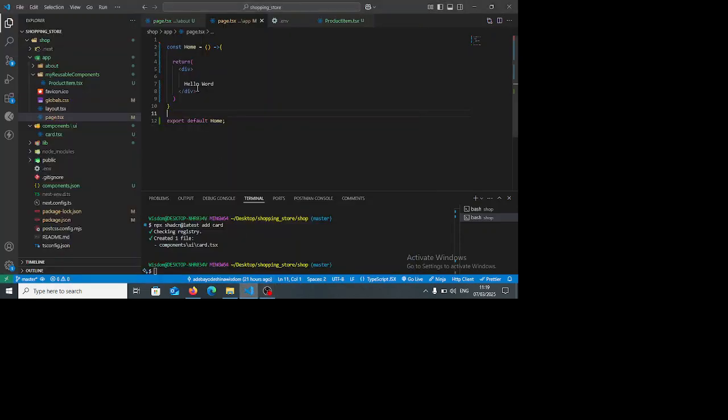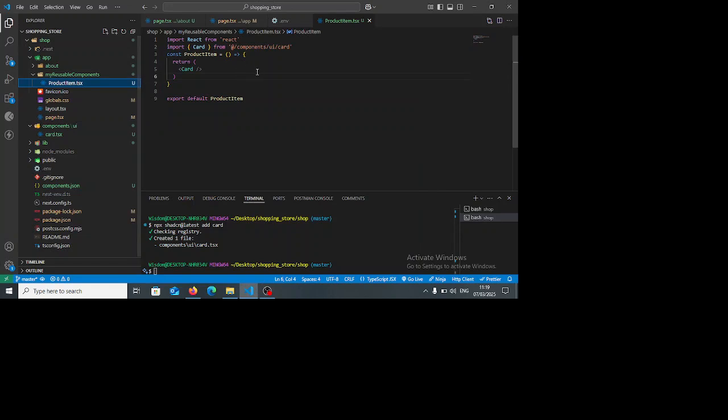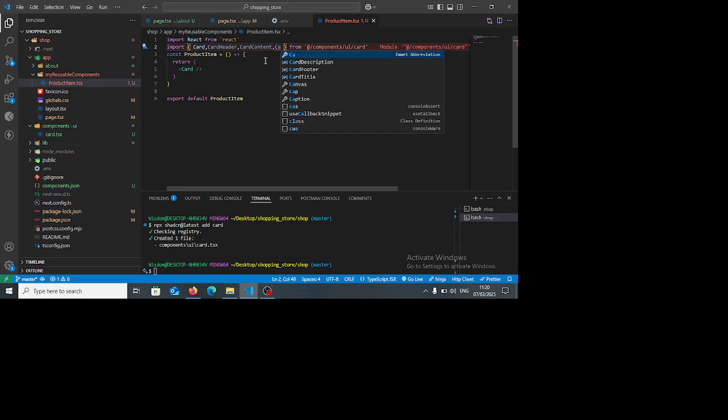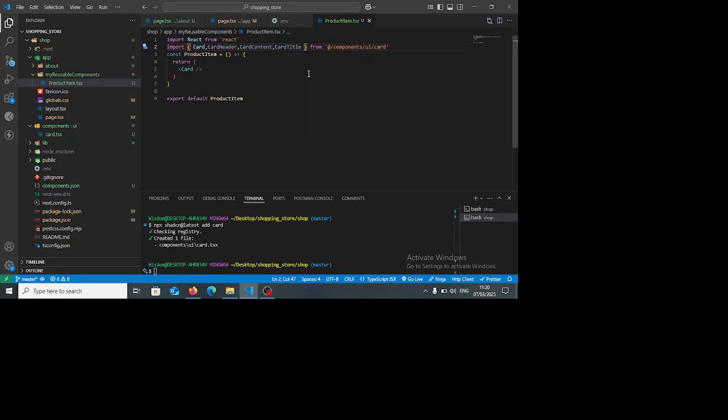All right, so let's return back to the product item. Now, just like we have Card imported, there are so many other things in Card that can be in this Card TSX component. We can also have CardHeader, CardContent, CardTitle and CardDescription. I think this will be fine for now. So we are going to use all of them.